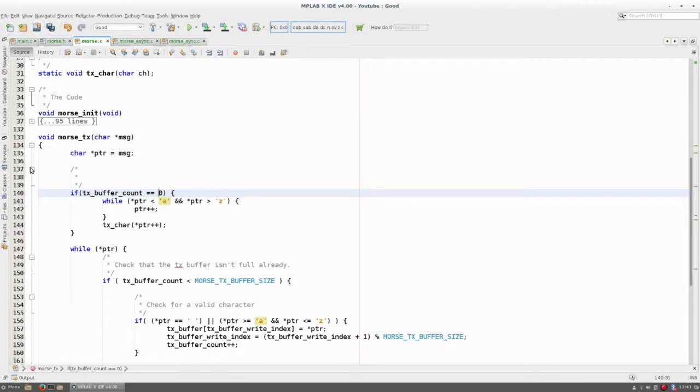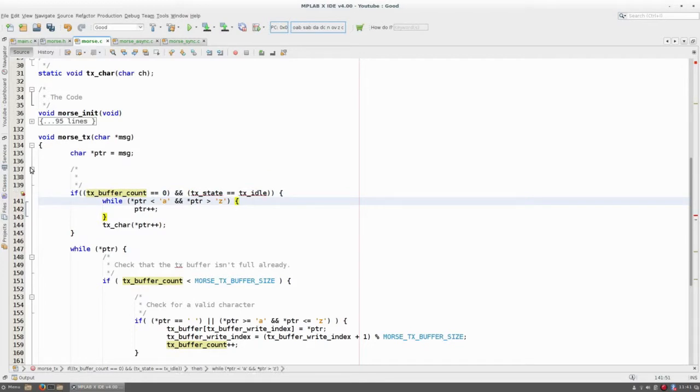So just testing that the buffer count is 0 isn't enough. We should actually test the state of the transmitter and make sure that it's idle. So we have to have something representing the transmitter state, and if the current state is idle, then there's nothing in the transmit buffer, the transmitter is currently idle, we'll just simply transmit the first character.